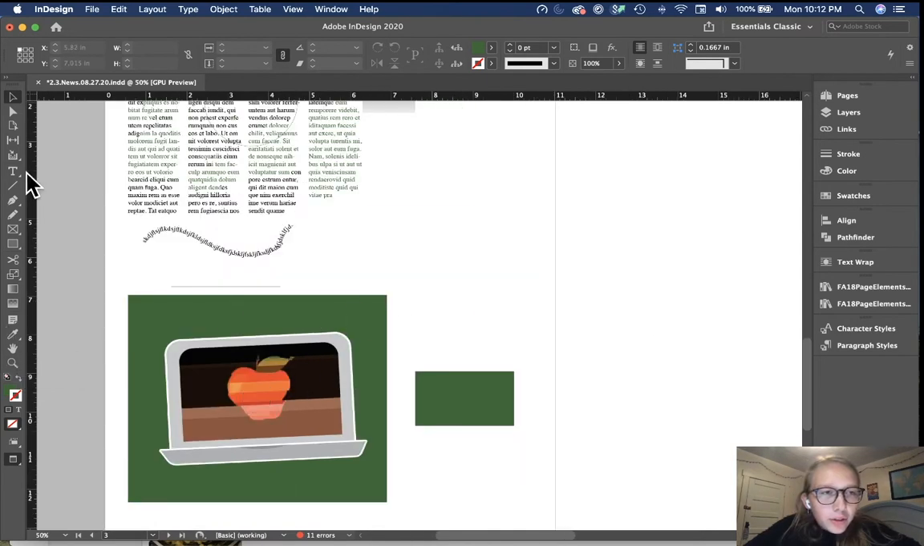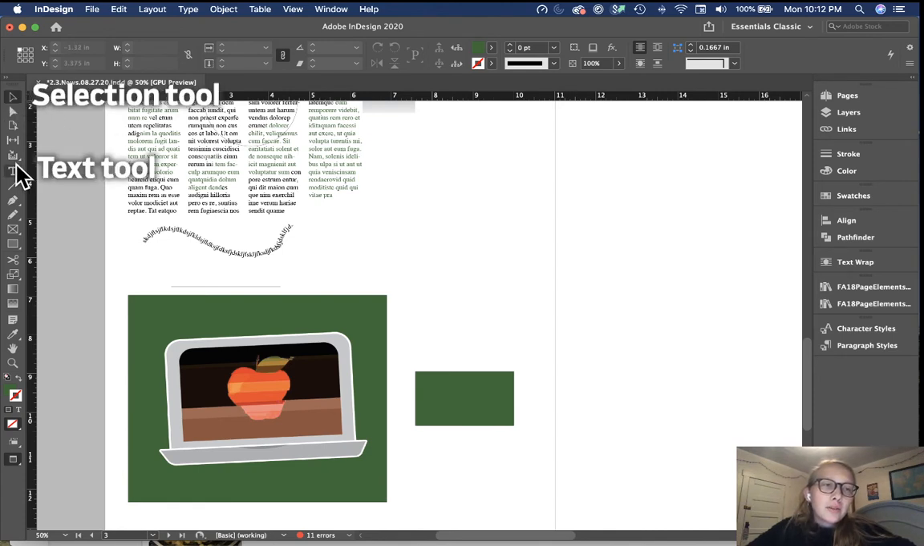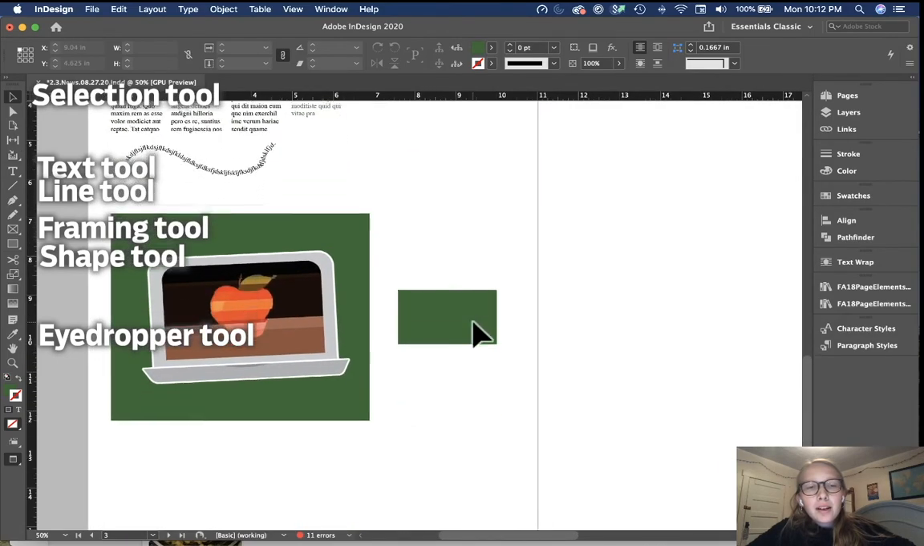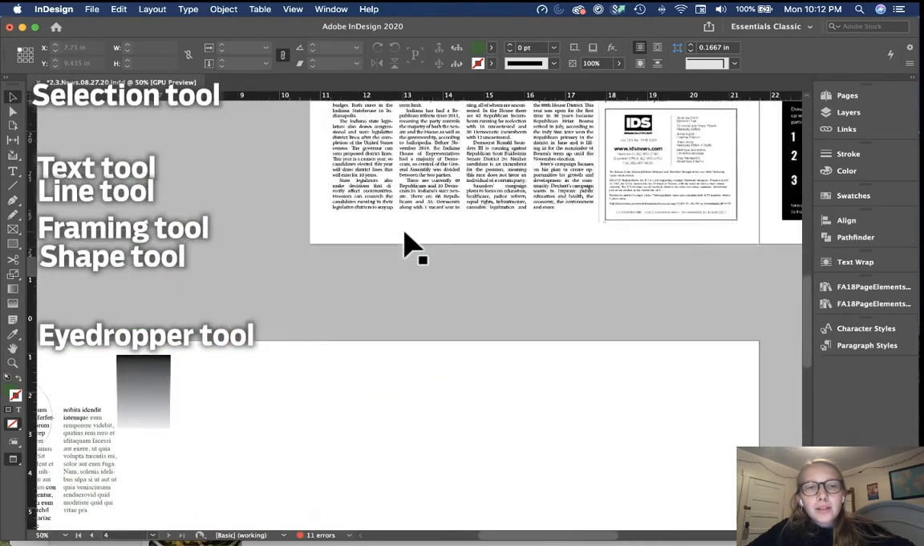So that's all the tools over here that you really need to worry about. As a reminder, we've got the selection tool, the text tool, the line tool. These aren't usually that helpful, but then you need to know the framing tool, the rectangle/shape tool, and the eyedropper tool. Those are the main ones I'd try and remember if I were you, because those are the ones that I use all the time when I'm making these pages.